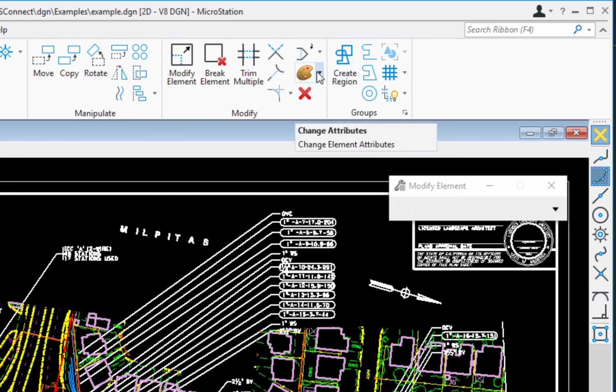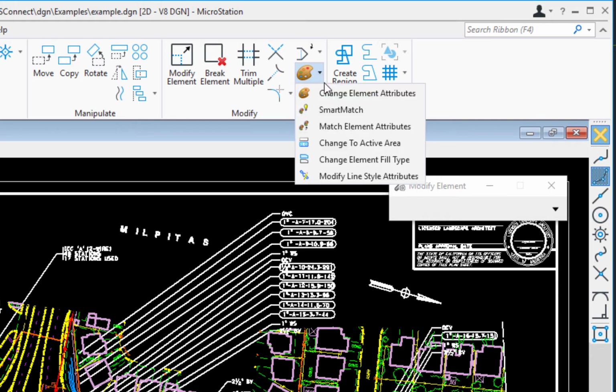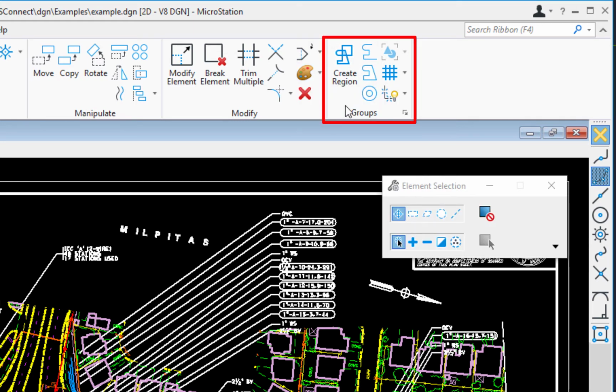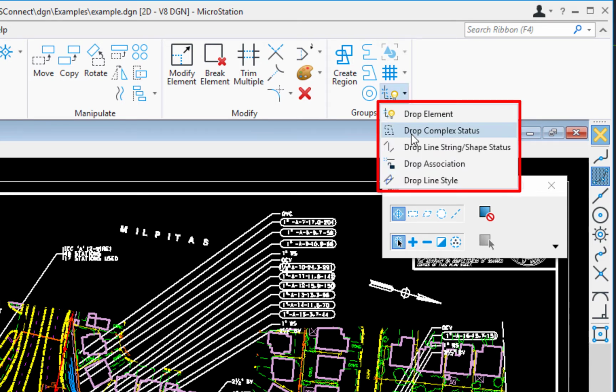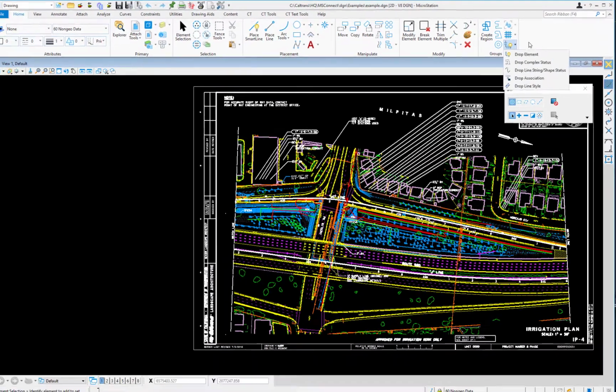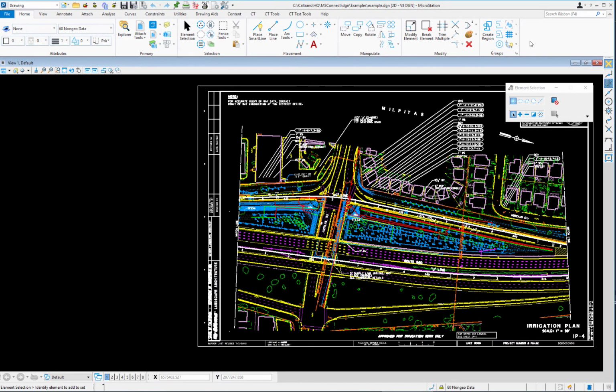Now we have taken two separate toolboxes from the past, which were change attributes and modify, and we've combined them together. So modify and change element attribute are all in the same group. If I click that, you can see there's change element attribute, there's change element fill. Here under the groups group, we have create region. We've got create complex chain, create complex shape. We also have our drop tool, and underneath the button here, we have basically all the drop tools like drop complex status, line string shape, association, drop multi-line. They're all grouped together.